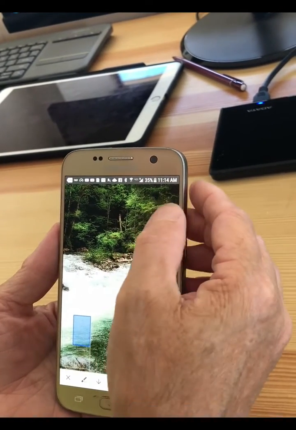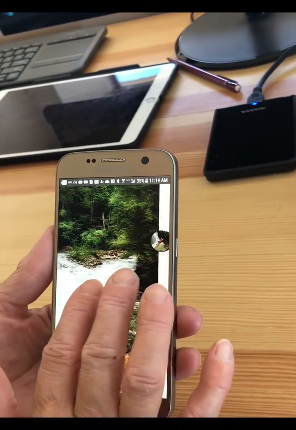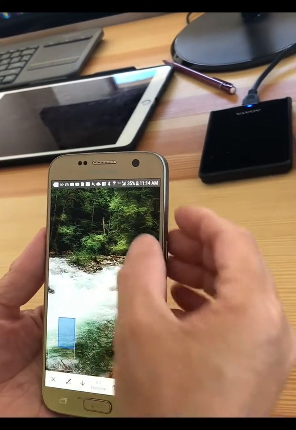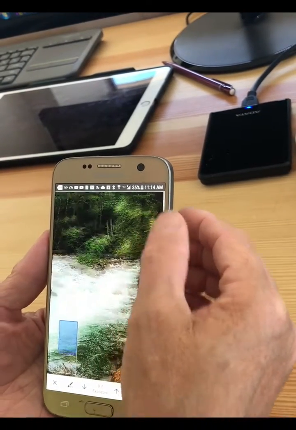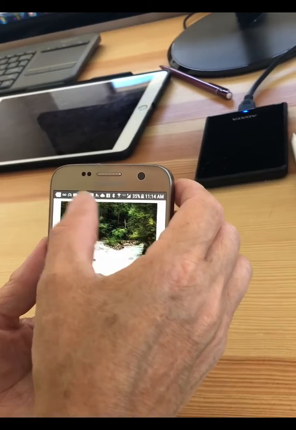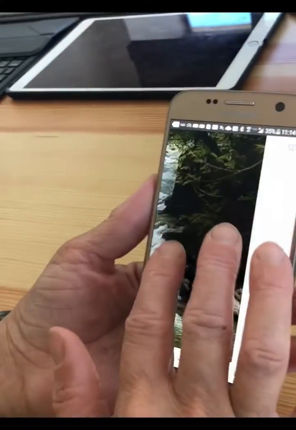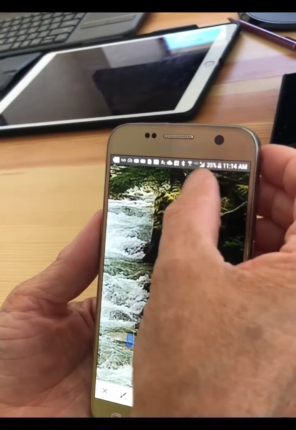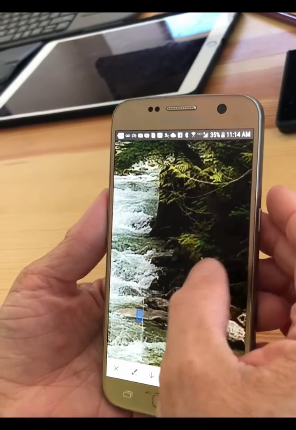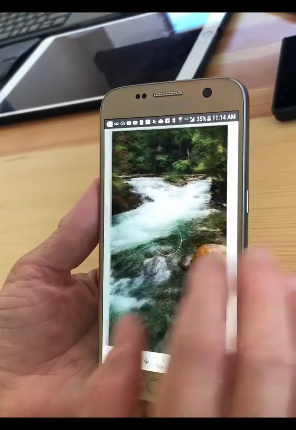Now, our dark forest is not so dark anymore. See how I can zoom in on stuff, so I can get right down to that little branch and paint some light on it. And those rocks right there.